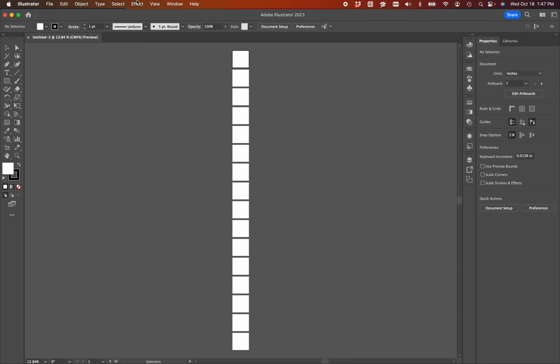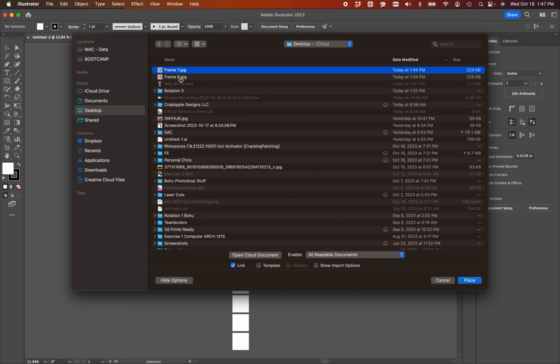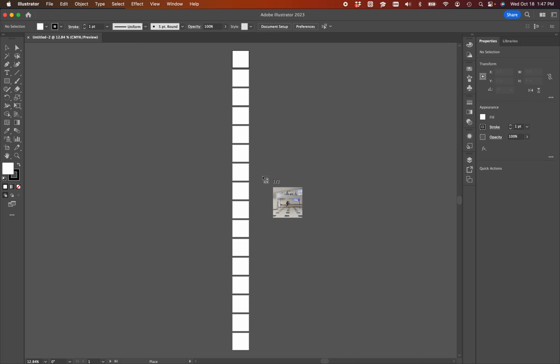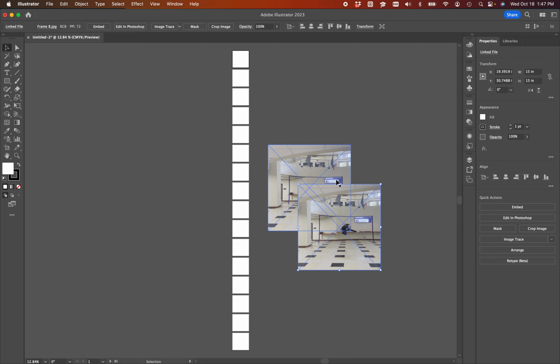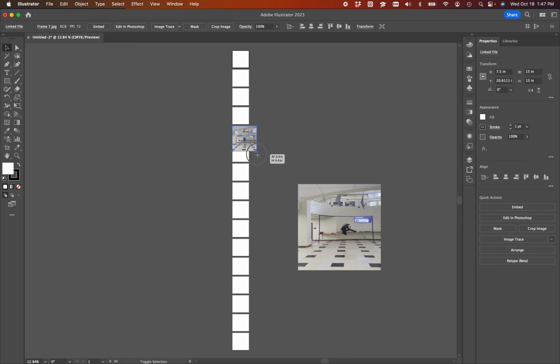So honestly, the easy part is here. I just go to File, Place. However, I think you can only place one at a time. Let's try it out. I know in InDesign you can do multiple, but not sure. So let's get my frame 7, frame 8. Nice. We can take them in at the exact same time. And then from here we just need to align that to a 3x3.